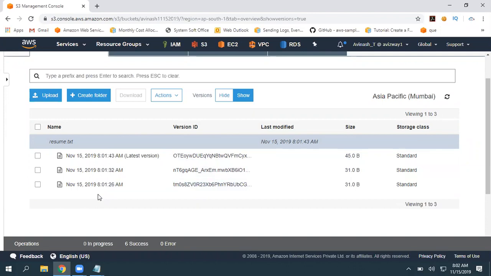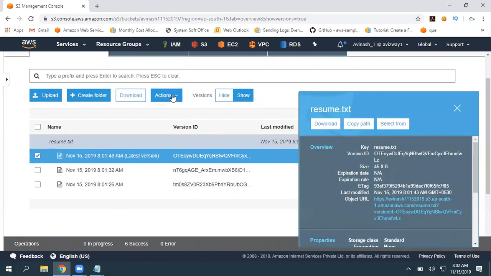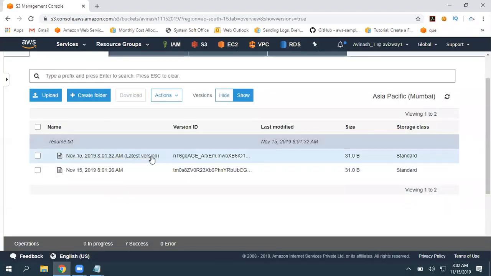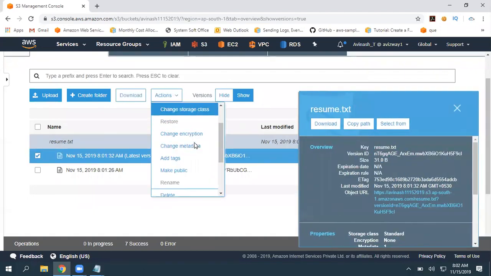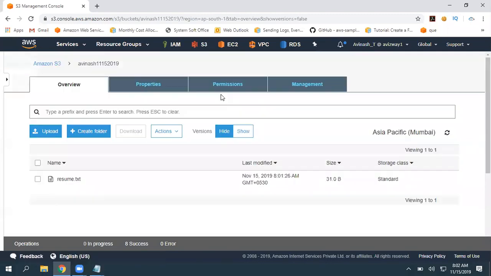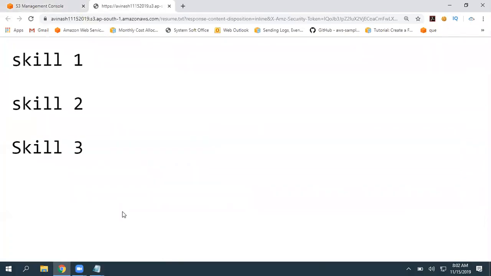So in that case, set versioning to show, select this object. See, I'm selecting an object that got created at 148, 143. I'm selecting this and I'm deleting it manually. So immediately the 132 one becomes the latest version. When you set versioning to show, if you delete any object, you are not going to get a delete marker. Then I'm selecting this 132 one and I'm deleting that. Immediately the 126 one becomes the latest version. So this is what the latest version is.